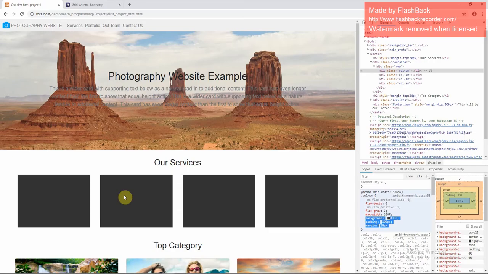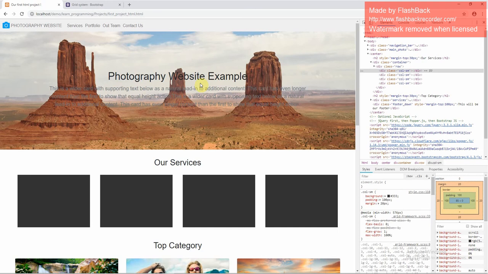It's right here. Reload the page. Okay. Reload page. Now it looks very cool, I think. Okay, so first of all, this background is black.